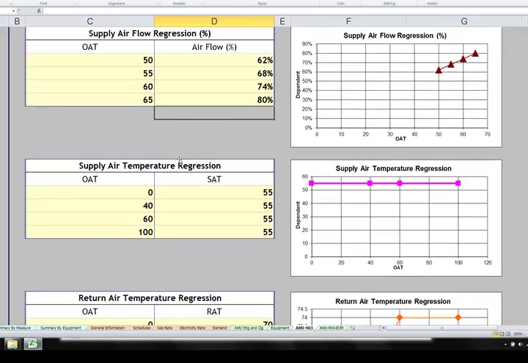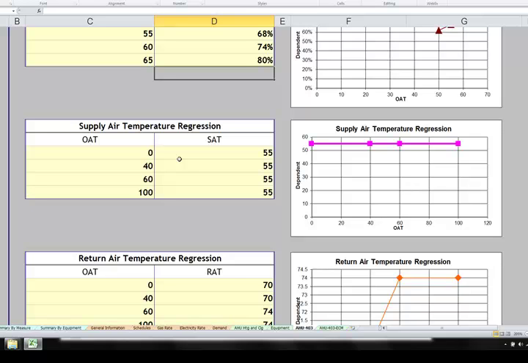Okay, the next section is for the supply air temperature regression. Some systems use a supply air temperature reset strategy, and this strategy can be modeled by this tool by using this input section. For our example building though, we'll assume that the supply air temperature is 55 degrees year-round. And I'm going to change our outside air temperatures here to match the range of temperatures that we would see for this particular climate zone.